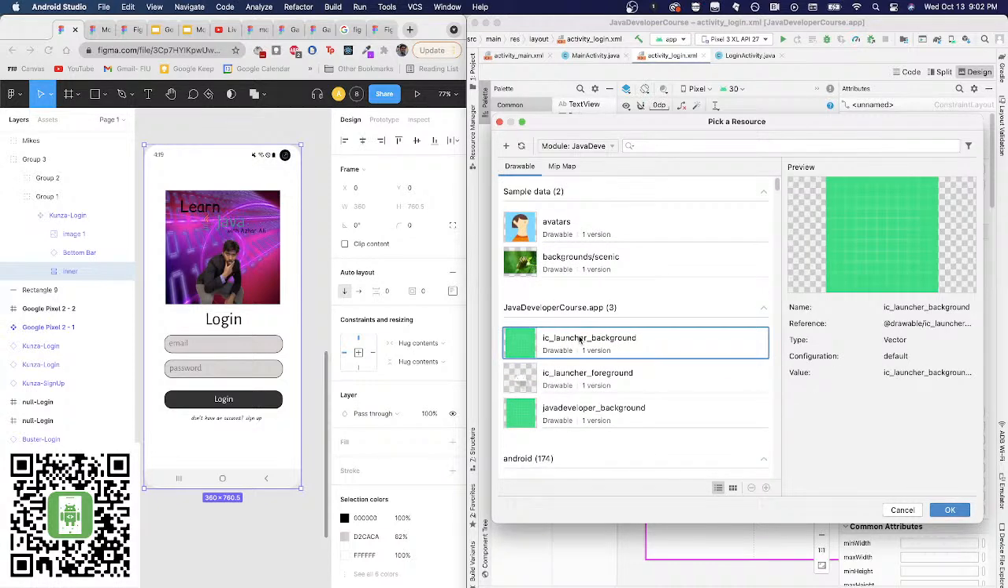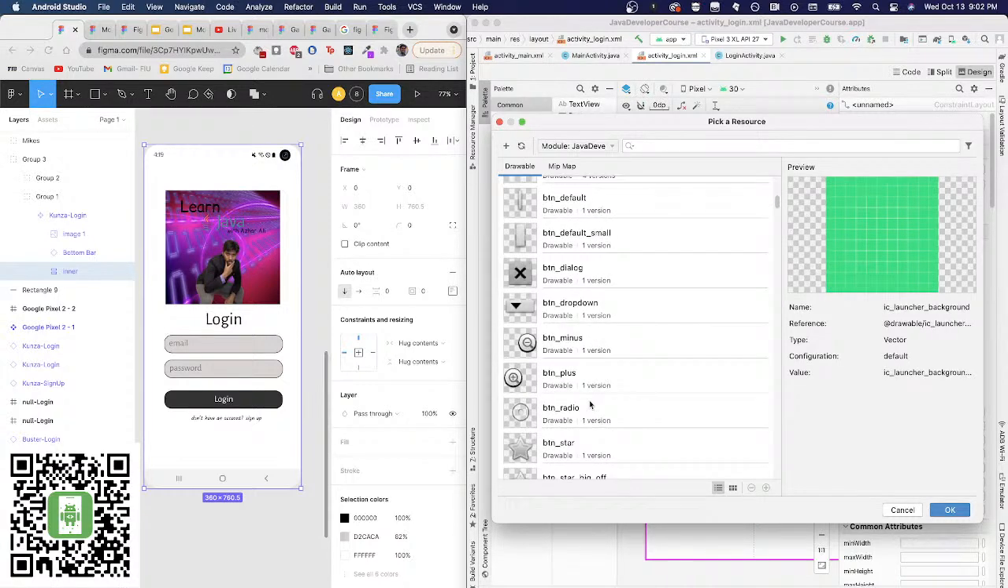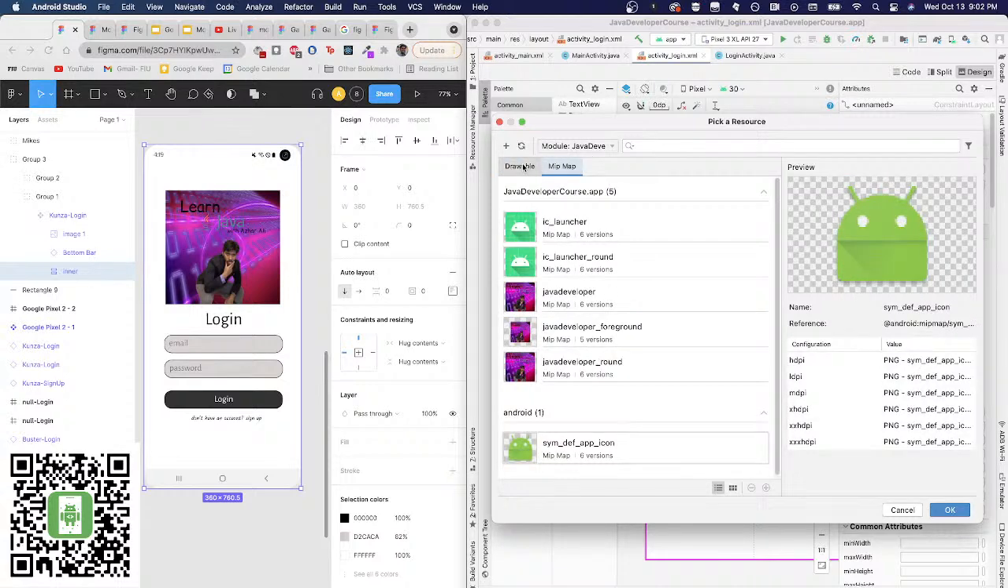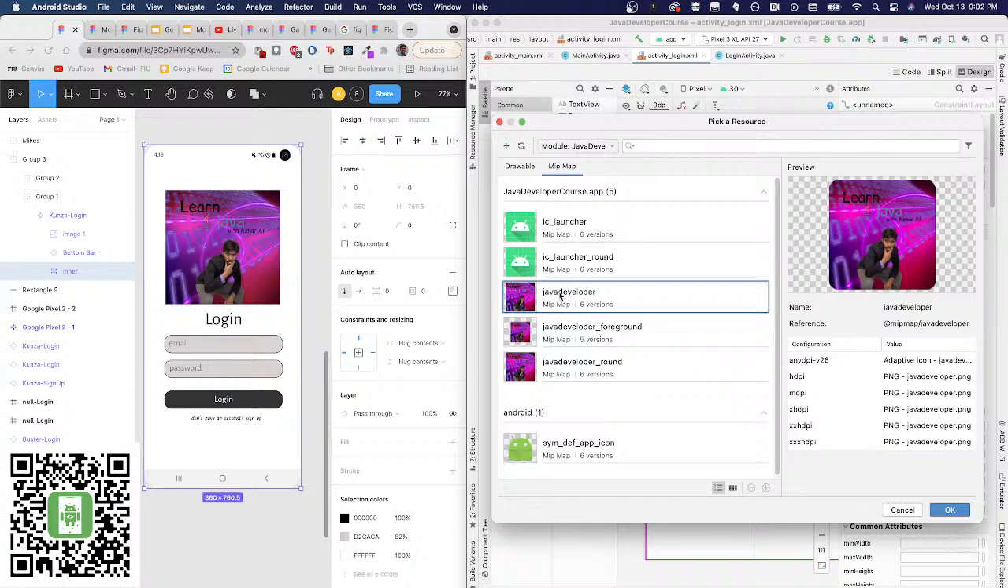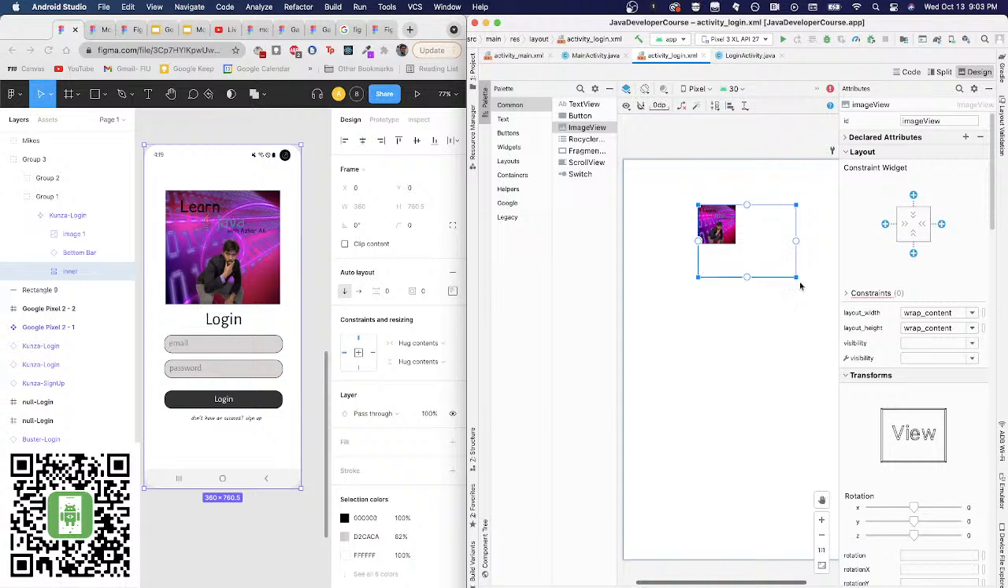Lord have mercy, why isn't this working? This was a problem last time with my computer, I think. Oh, wait. Got it. Okay, I think I could just do that. I think I just click on mipmap, Java developer. Yeah, that works. All right. Sweet.